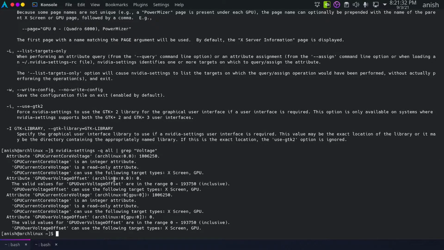My current GPU core voltage is 1.006 volt, and this is in millivolts, I think. Yeah. And let's see this GPU over voltage offset. This is my host name, and this is GPU 0, and the over voltage offset is set at 0 millivolts, and the valid values here, I can set it from 0 to 193,750 millivolts. For me, I would like to set it to 75,000 millivolts.